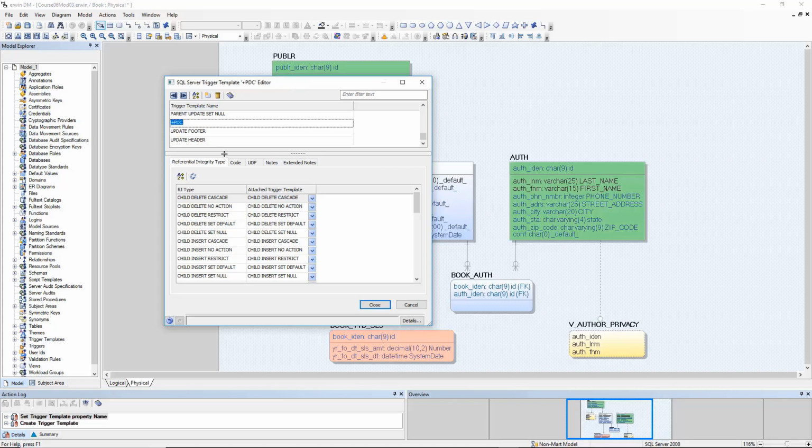Now let's look at the bottom section of the editor here. Notice a couple of buttons on the toolbar. Sort items, because we can have a lot of stuff in this list. And rebind. The rebind button will take any new template code that we have associated with a referential integrity type and bind it throughout the model, wherever that RI type is called for. Well, we don't need the referential integrity type list yet.